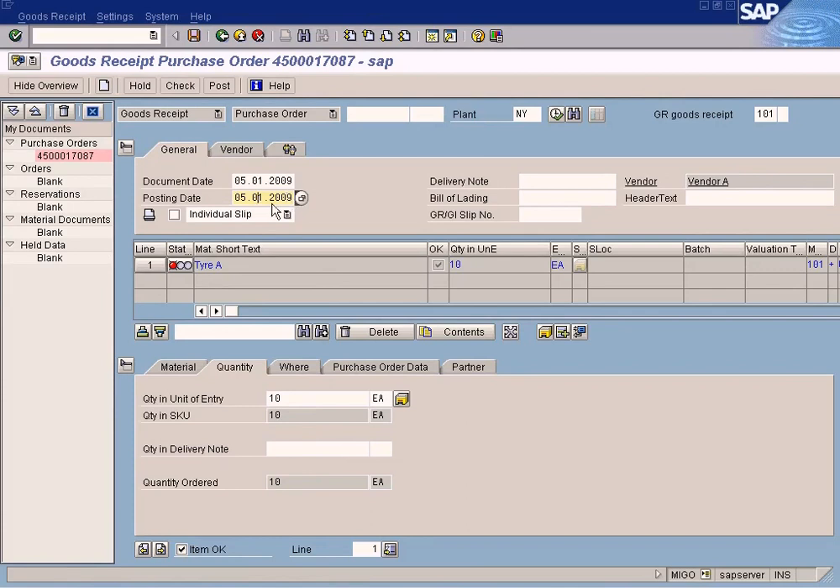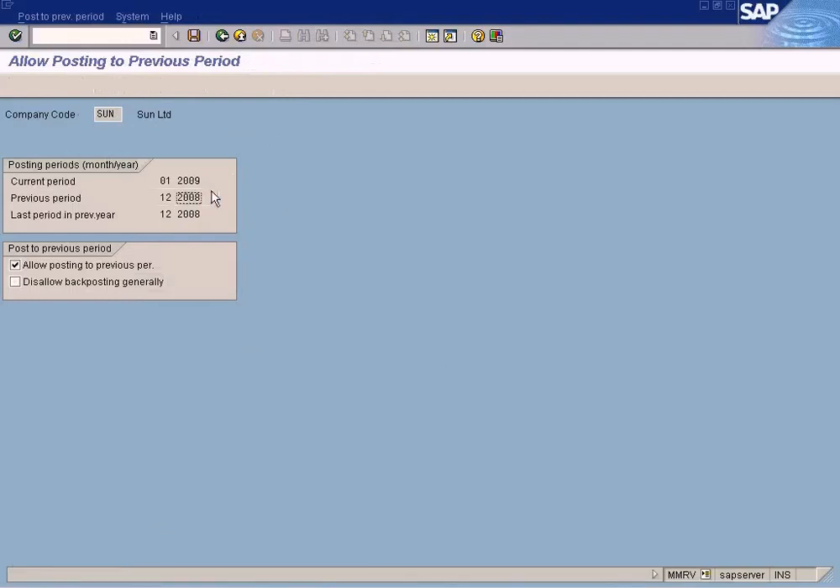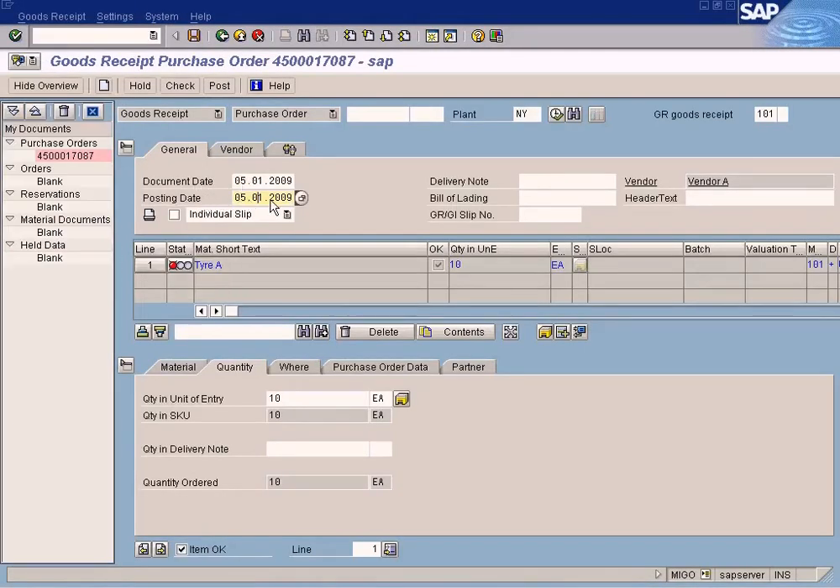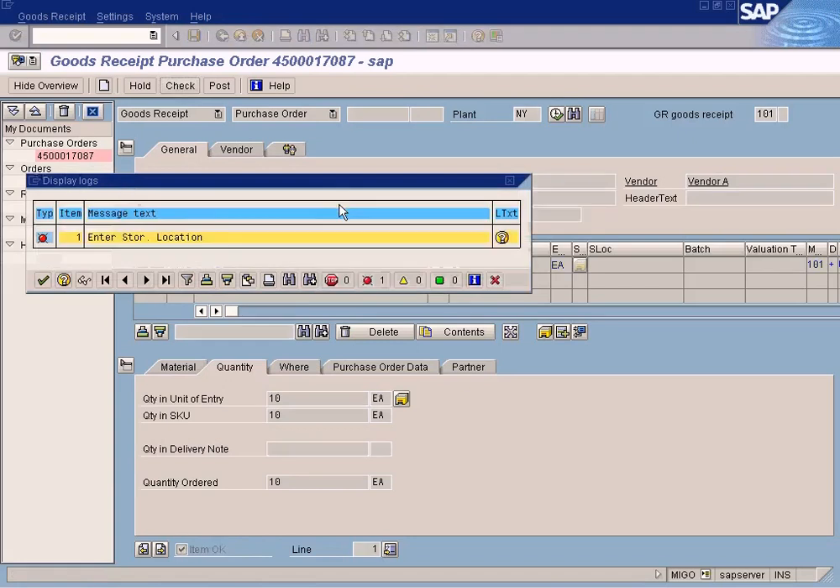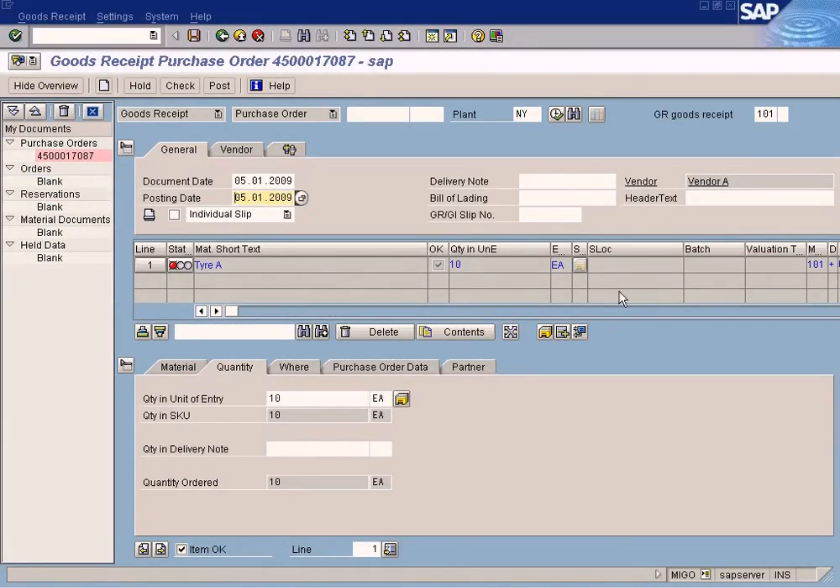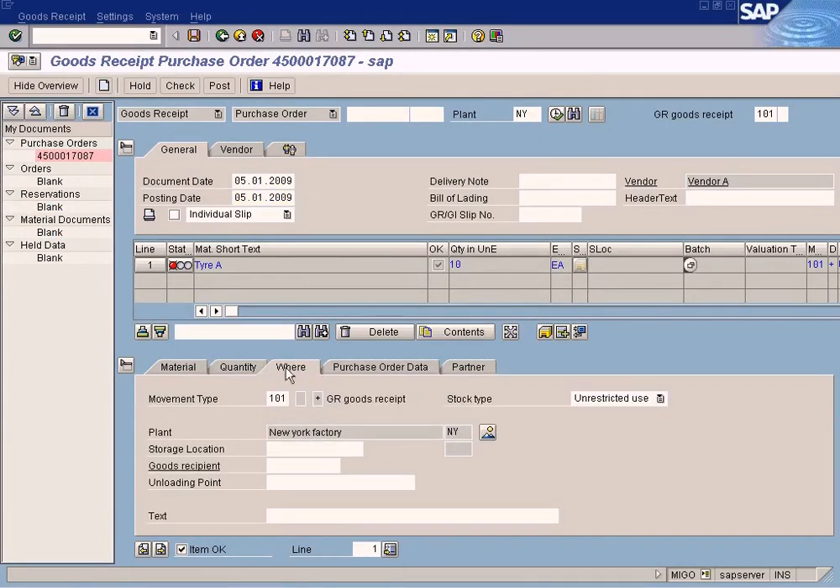So now we can post our purchase order for 2009. The date which is taken into account for this period checking is the posting period, not the document date, and you know why. So let me change it to 2009 January and do a check. The earlier error messages have disappeared, so it's showing a new error message. That means the system is okay with the posting date, since the current open posting period is January 2009. We just need to enter the storage location.